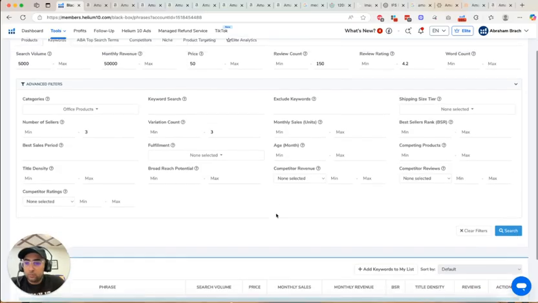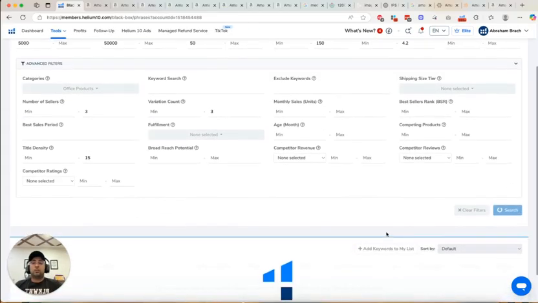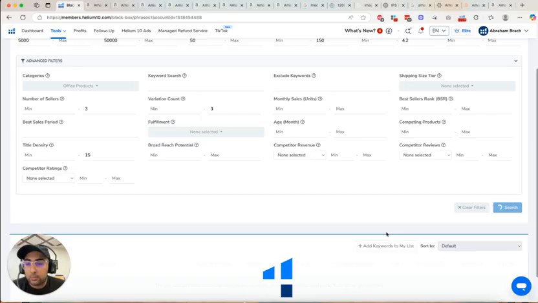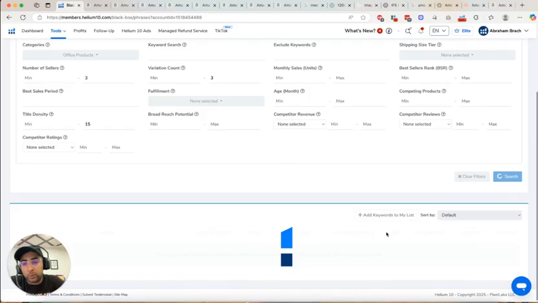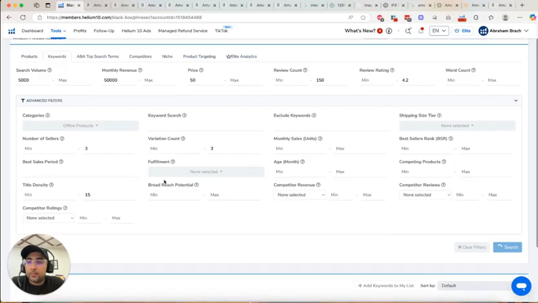This is actually title density. Number of page 1 products with the searched keyword in the title. So how many products are already using that keyword in the title? This is a good one. So I'm going to say 15 only, and I'm going to search now. Again, this 15 would mean that maybe the main keyword would be ignored, but let's see how many turn up, and then we will tweak the different filters to go about it.